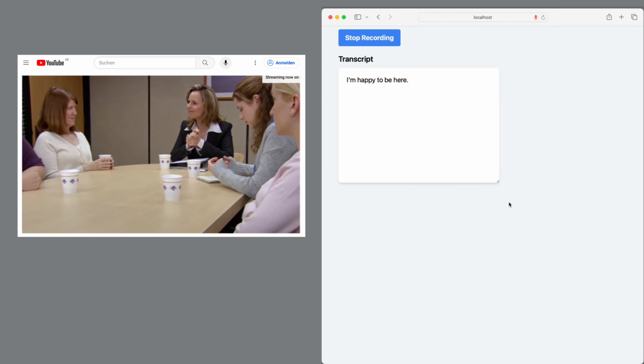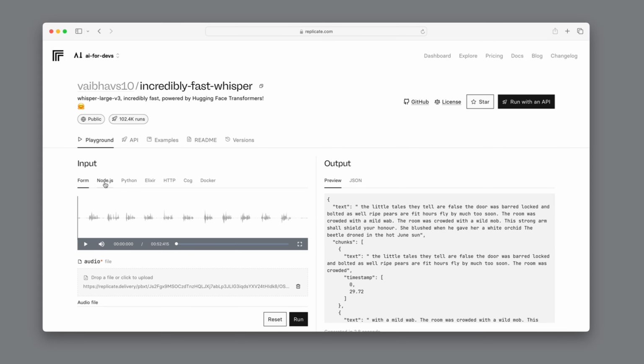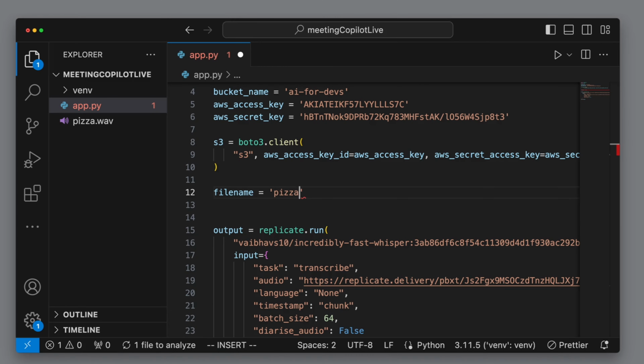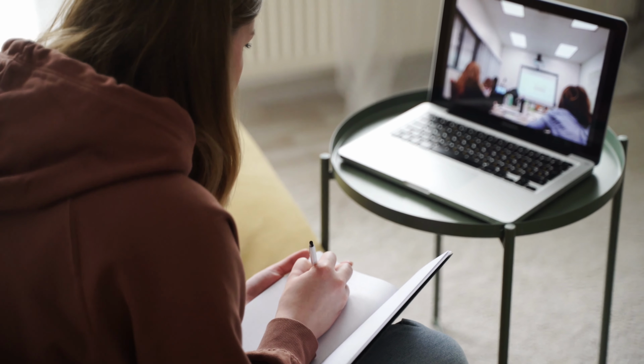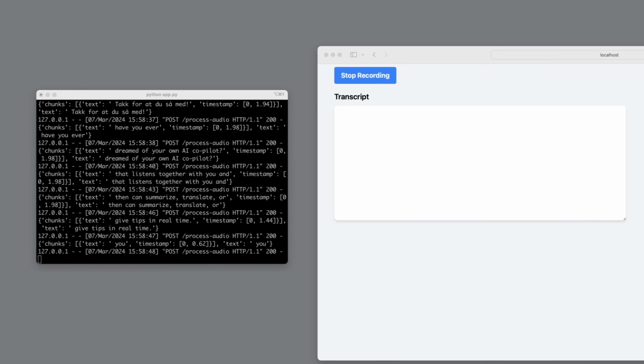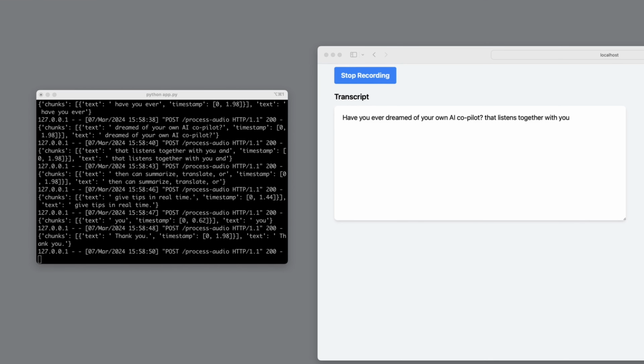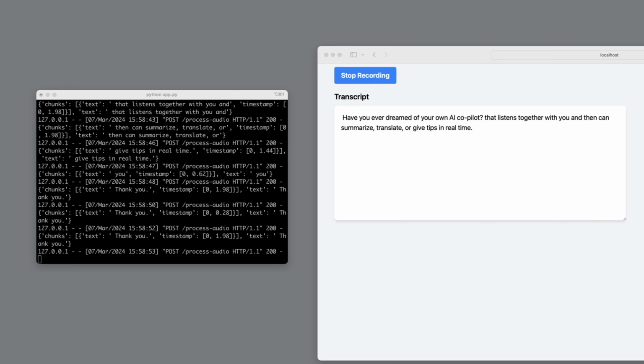In today's tutorial, we're diving into the power of open source language models to revolutionize how we record and transcribe meetings and other communications in real time. Have you ever dreamed of your own AI co-pilot that listens together with you and then can summarize, translate, or give tips in real time? Let's dive into building exactly this in the next few minutes.